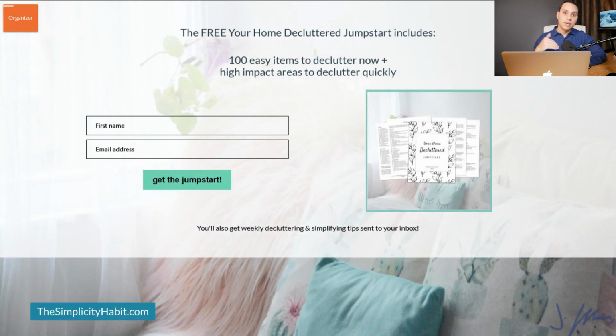Now, if you're looking for an example in the real world, we can go to this lead magnet that is a free home declutter jumpstart kit. And this helps someone declutter their physical space, right? So it doesn't necessarily have to be organizing information in the cloud someplace. It can be IRL and helping someone organize their actual physical space.